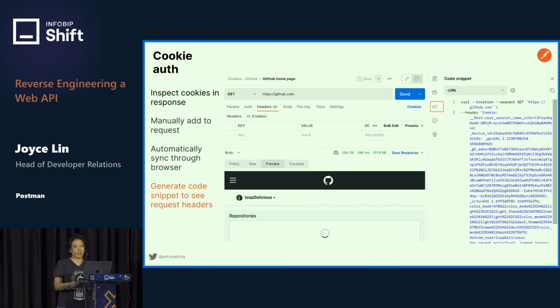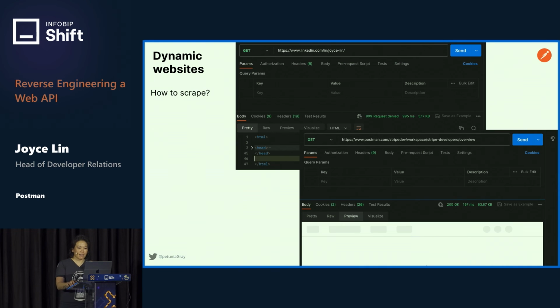So let's take one example of dynamic websites. On the top I have a screenshot of LinkedIn. A lot of people try to scrape LinkedIn data, but if you look at the response on the bottom, you can see a head but no body. Postman.com, I've personally tried to scrape Postman, and you can see a couple modules filtering in, but there's no data, not the data that I want to scrape. So these are both dynamically rendered websites serving up something different to the client versus the server.